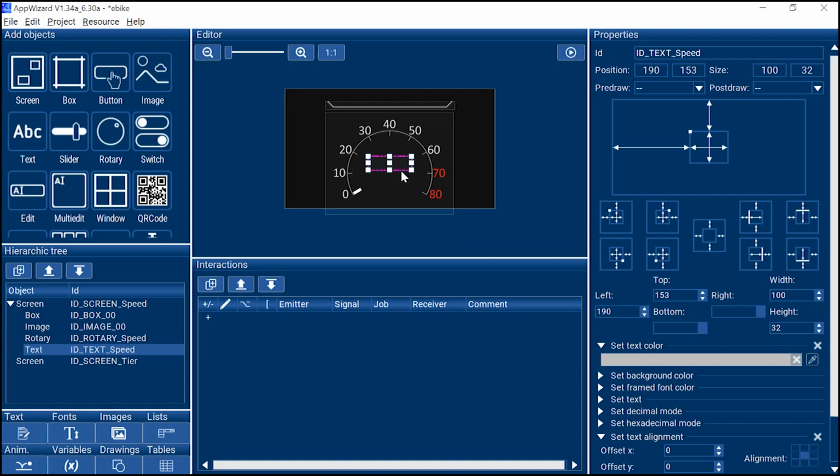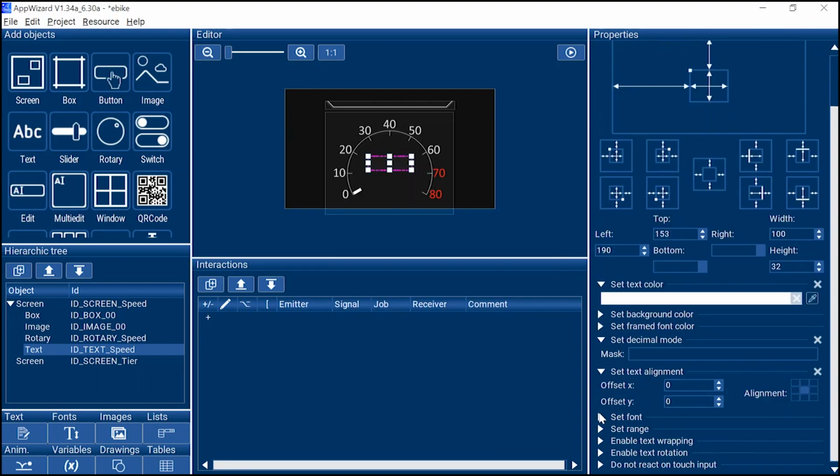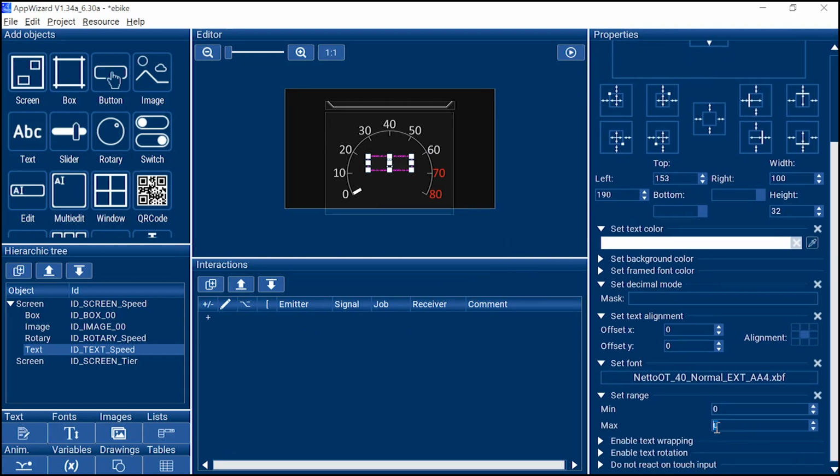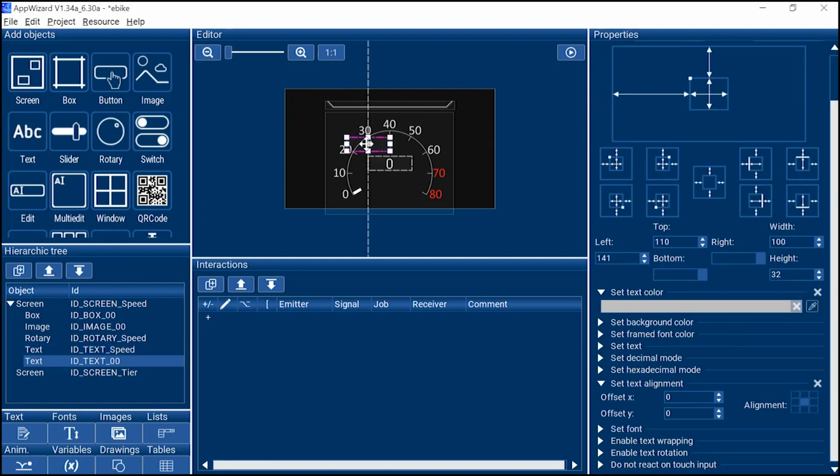First, we want to add a number, so we set it to decimal mode by opening the decimal mode. Then we can set the color and choose the font for the text. And next, set the range for the numerical display. Since our speed ranges from 0 to 80, so we will set it accordingly. So this completes the configuration of the text object as a numerical display. And next, we want to set the text to display words.